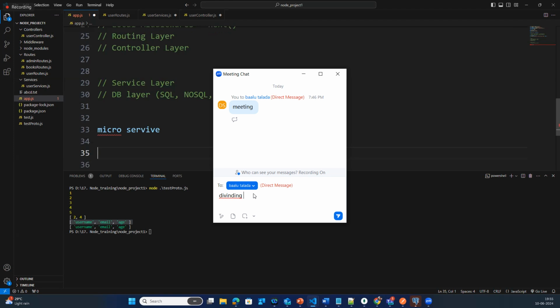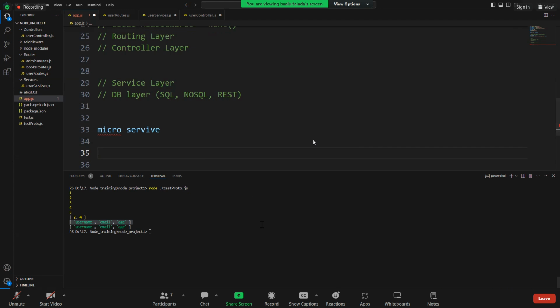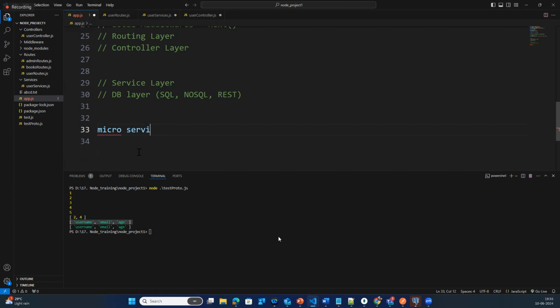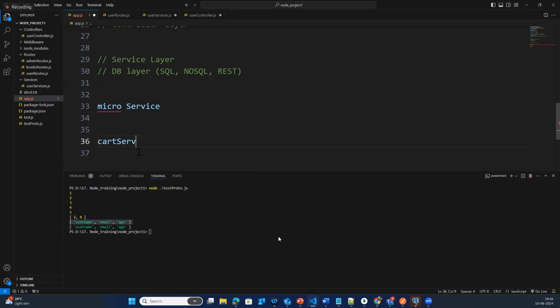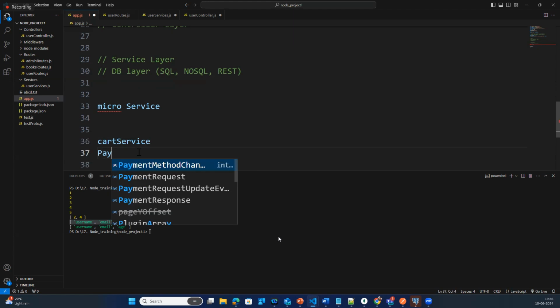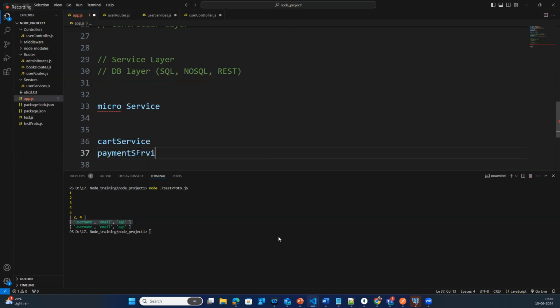For example, let's say my application is an enterprise application, like AWS or Amazon or Flipkart. That kind of application divides the tasks. So the microservices are there. Microservice in the sense small services are there. In our enterprise application, I have something called a cart service. Similarly, I have a payment service. Let's say I am creating this payment service and cart service.